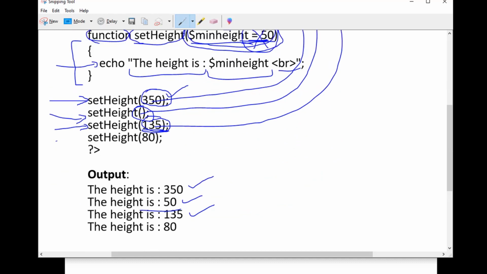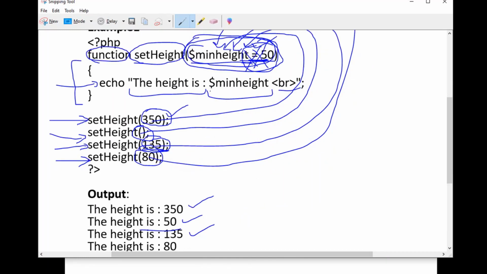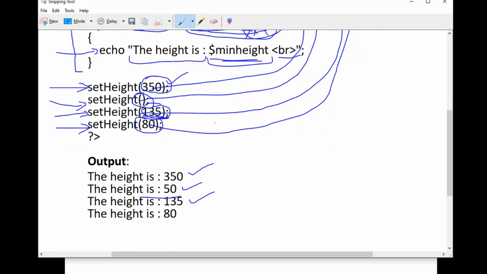Then when the next function is being called, setHeight 80, the same thing, 80 will be passed to the minimum height value and this 50 will not be initialized. 80 will be assigned to this minimum height and the echo statement will display the output as height is 80.